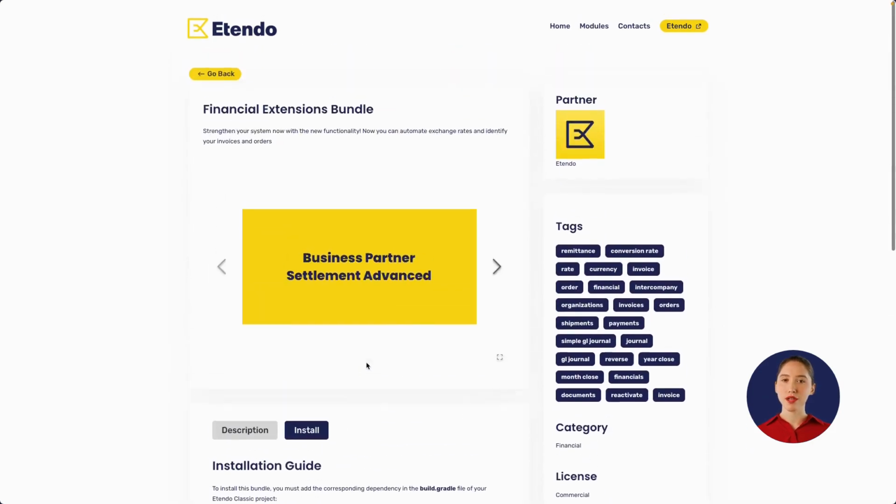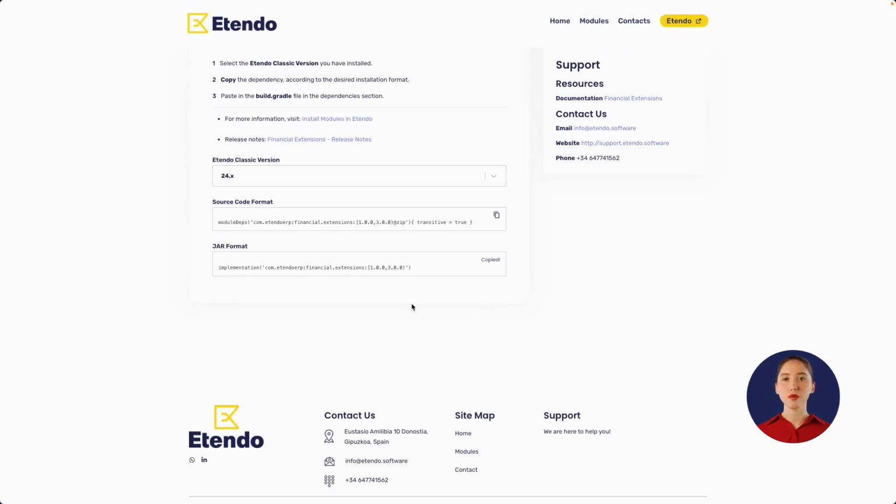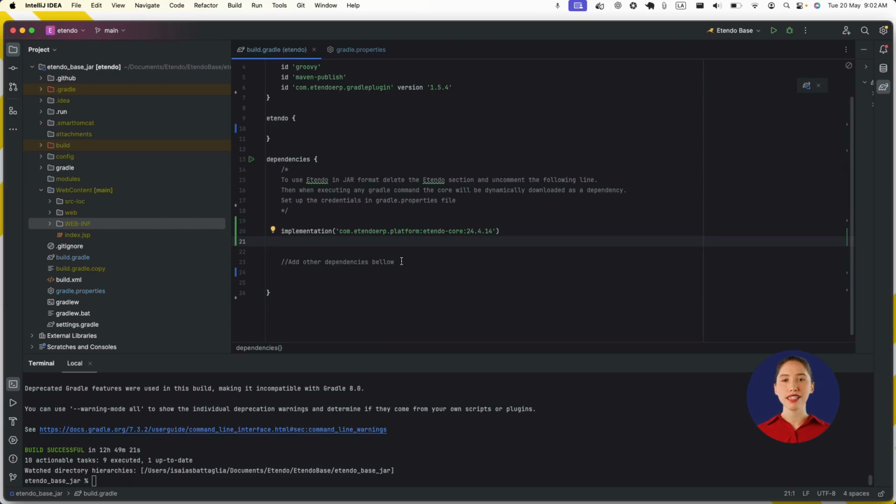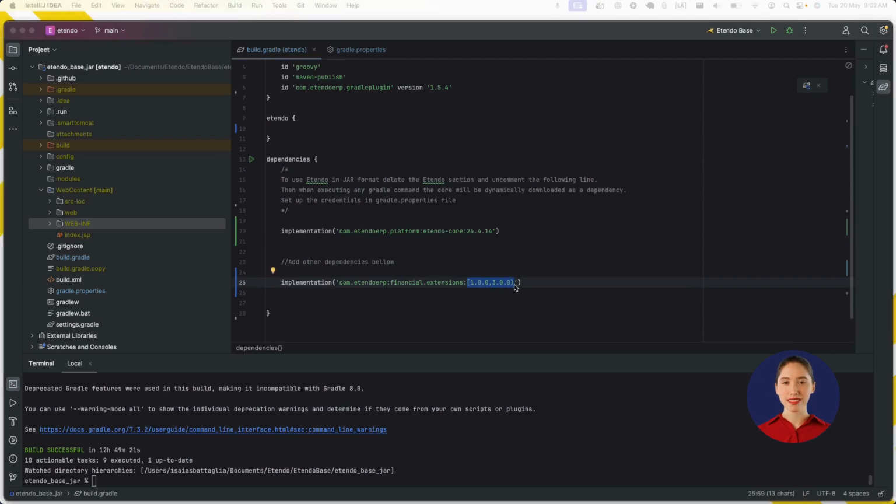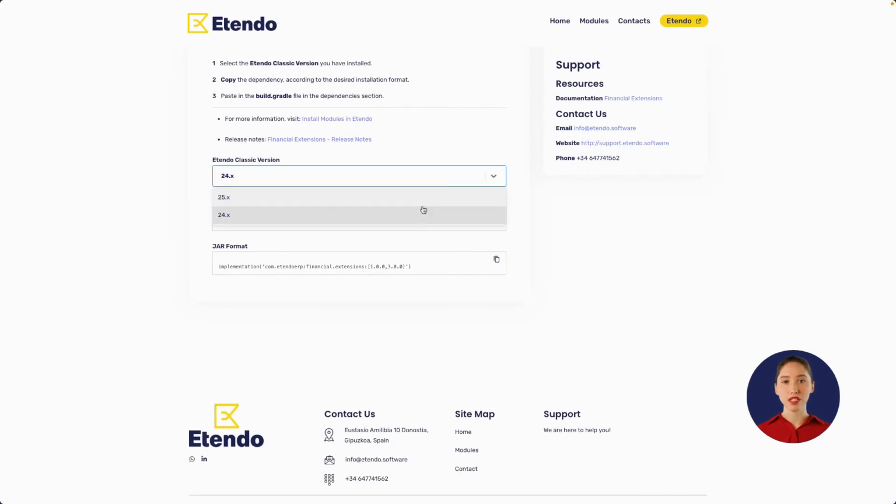We will install this bundle in JAR format. To do this, we copy the installation line and paste it into the build.gradle file in the appropriate section. As we can see, we have a compatibility range, which allows the module to always be updated to the latest version compatible with the selected Etendo Classic.